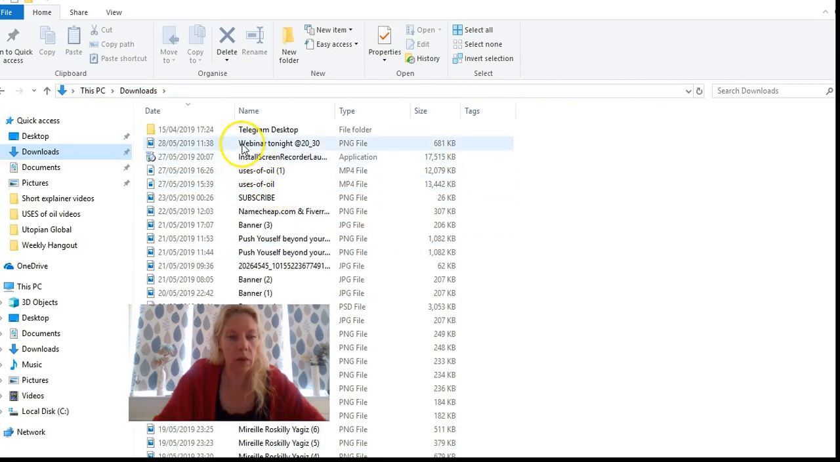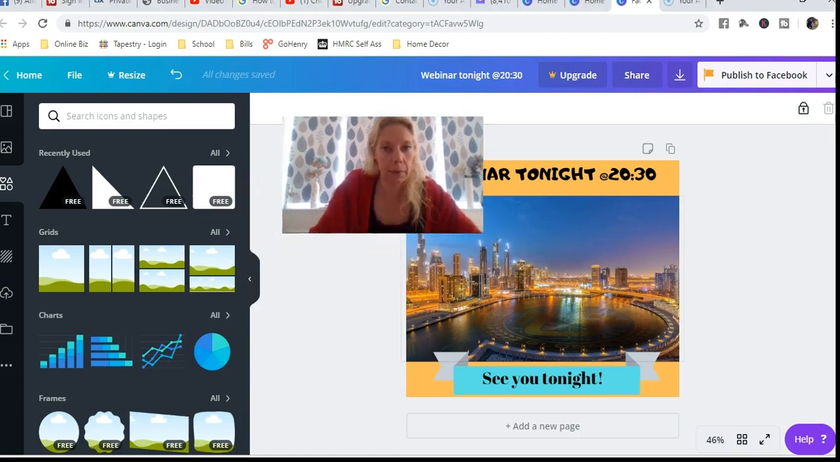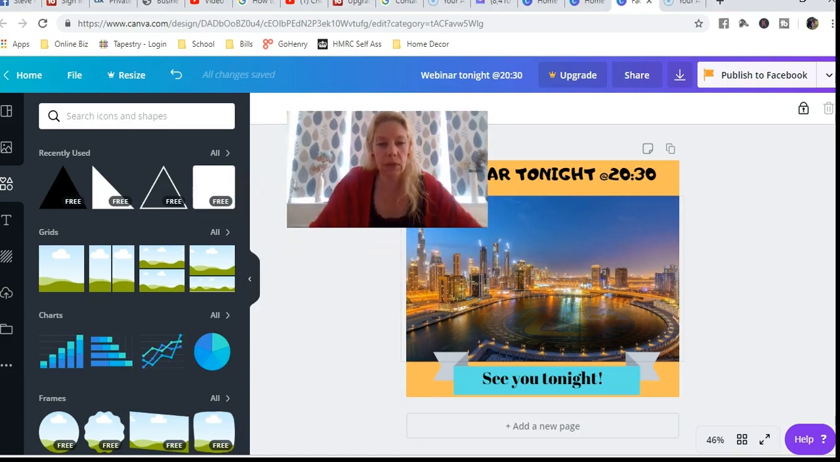So there we go. It's taken that, it's named it Webinar Tonight. It's taken the text that I put onto the image. It's a PNG file. So it goes into your downloads folder, and then of course you can just go and move that to whichever folder you want to put it into. Okay. So that's just a quick rundown of Canva. I'm just going to click on the home button.